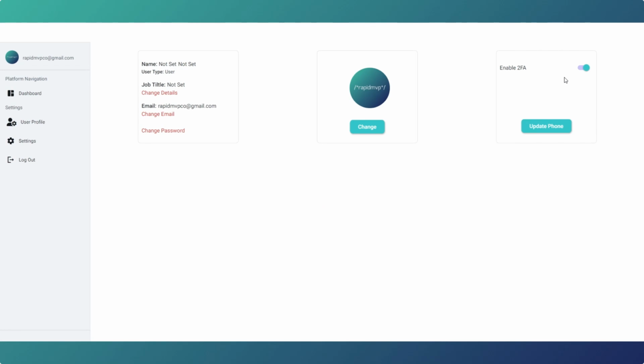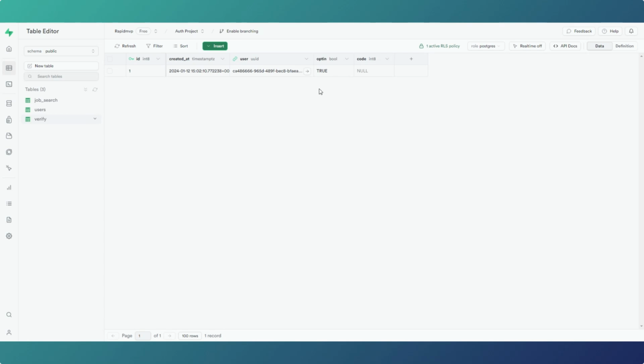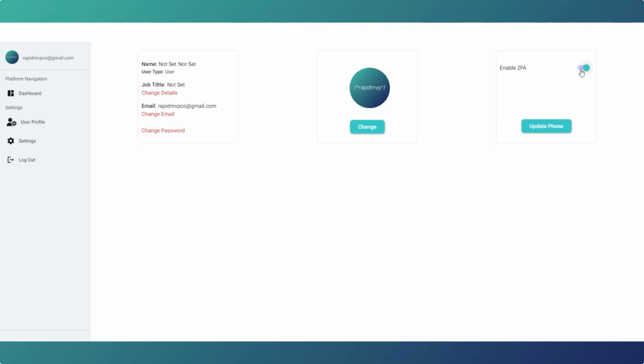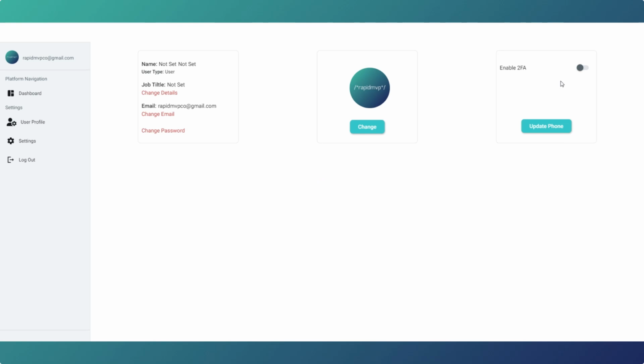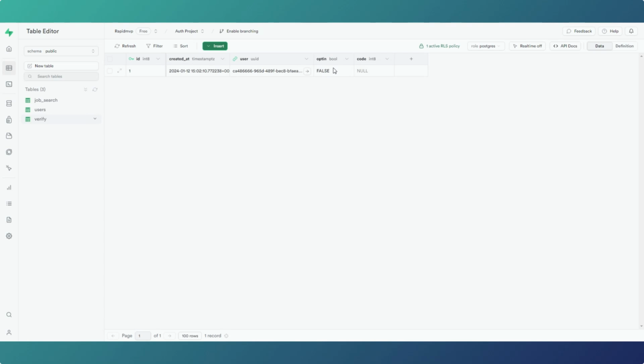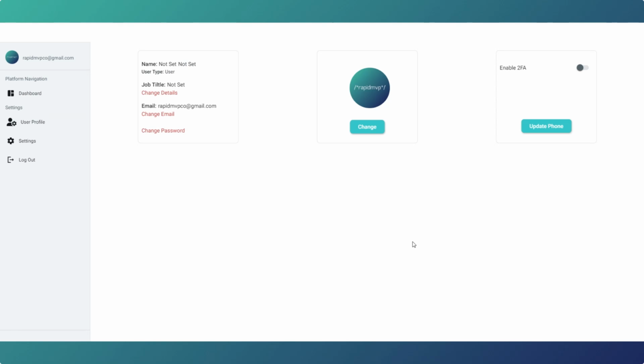Go to user profile, and I want to opt out of two-factor authentication. So we're opted in currently, there is no code. So we want to opt out. So are you sure you want to opt out and make account less secure? Yes. Want to opt out. You have now opted out for 2FA. Our toggle switch is off. So we're out definitely, and we go back in here. We are now back to false and there's still no code. So that functions as intended.